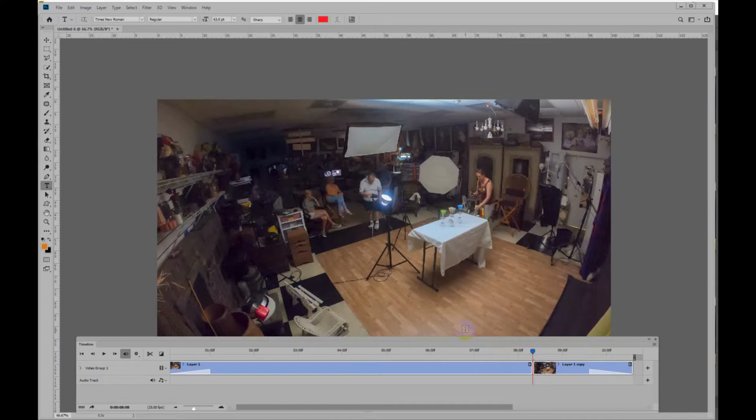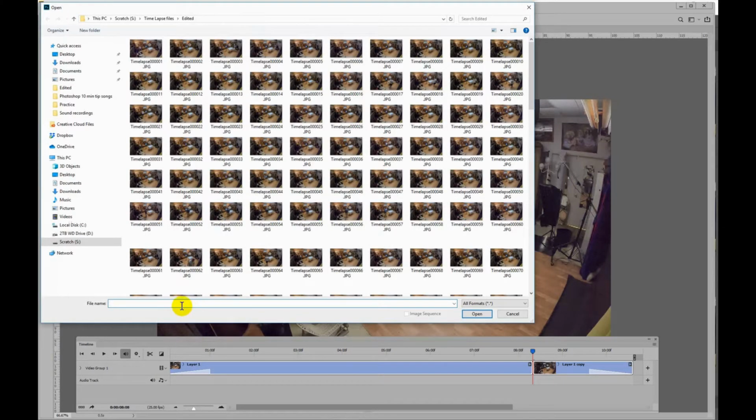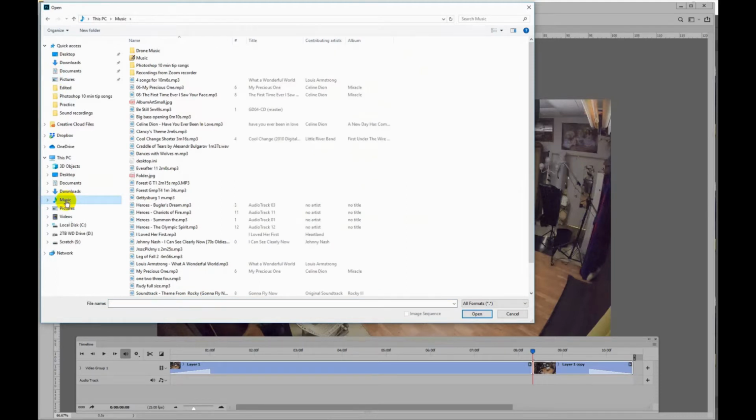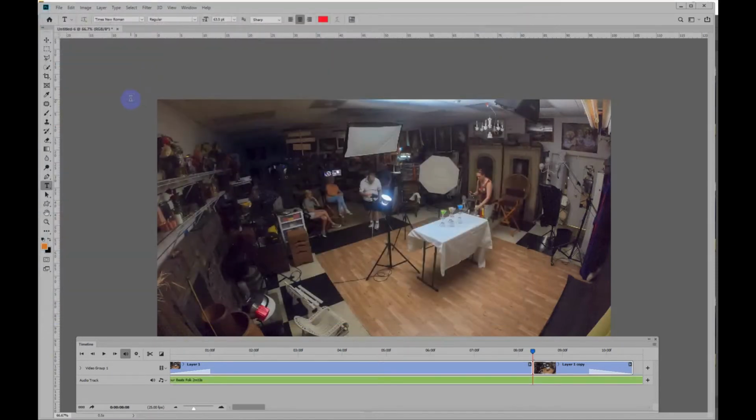OK. And what else do we need? Oh, music. What good's a video without music? So remember how we did that? We're going to click right on this arrow next to the music thing. Audio track. Add audio. Okay, now we're going to go find some music. We'll click on music. We'll use one of these, we'll use that song right there. Okay, so I added some music.